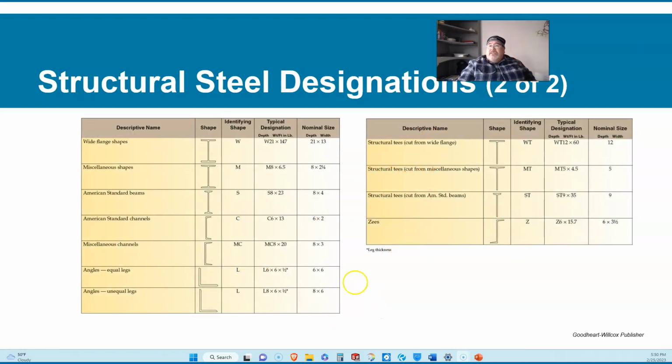These are the different types of steel. So you can see you've got your shapes, your I beam or I channel, and your American Standard beams, which are different in size. This is the difference between a W and an M. The W has a depth of 21 inches by 13 inches, and the M8 is 8 inches by 2¼ inches.